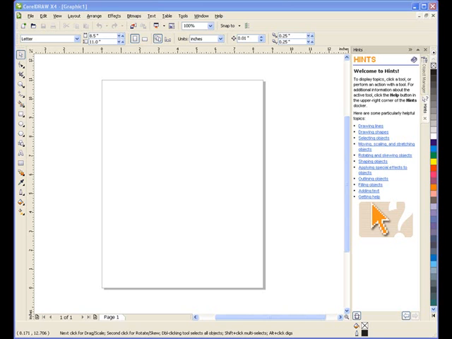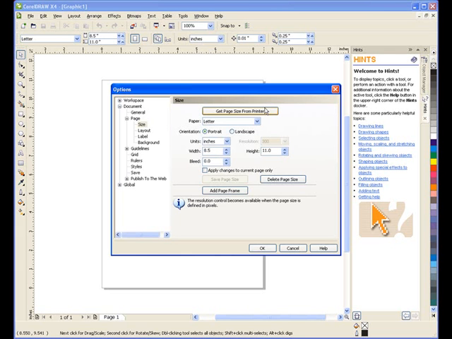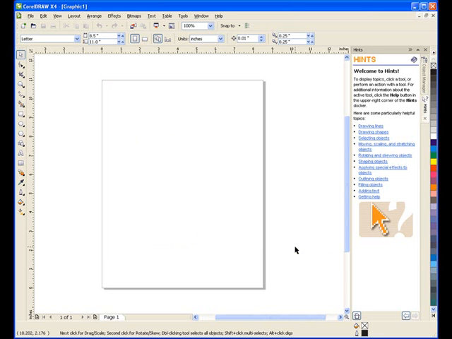Let's get started. After launching CorelDRAW, we're going to need to set the page size. I can either use the interactive property bar here, or I can go to the page setup window by double-clicking on the shadow of the page. Make sure that you have the units of measure set to millimeters. I'll enter 85 as my width and 55 for the height.